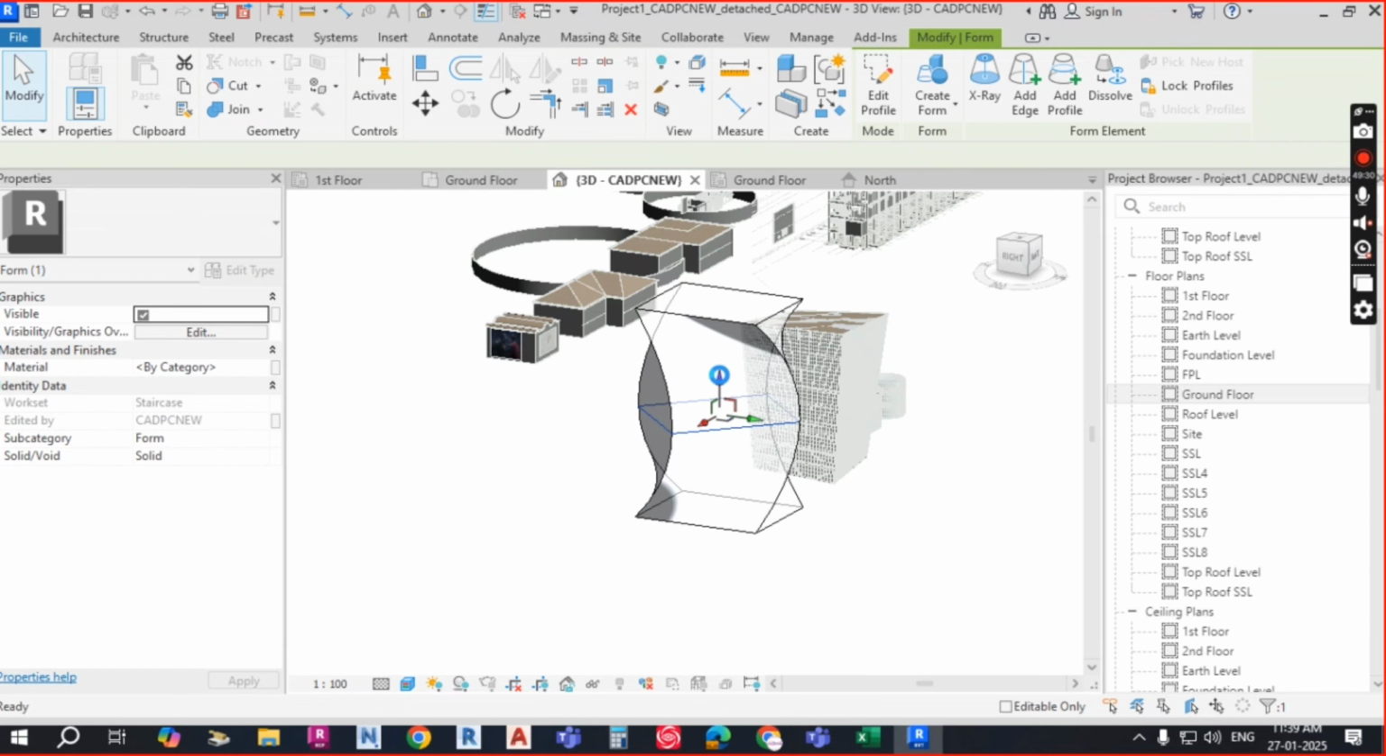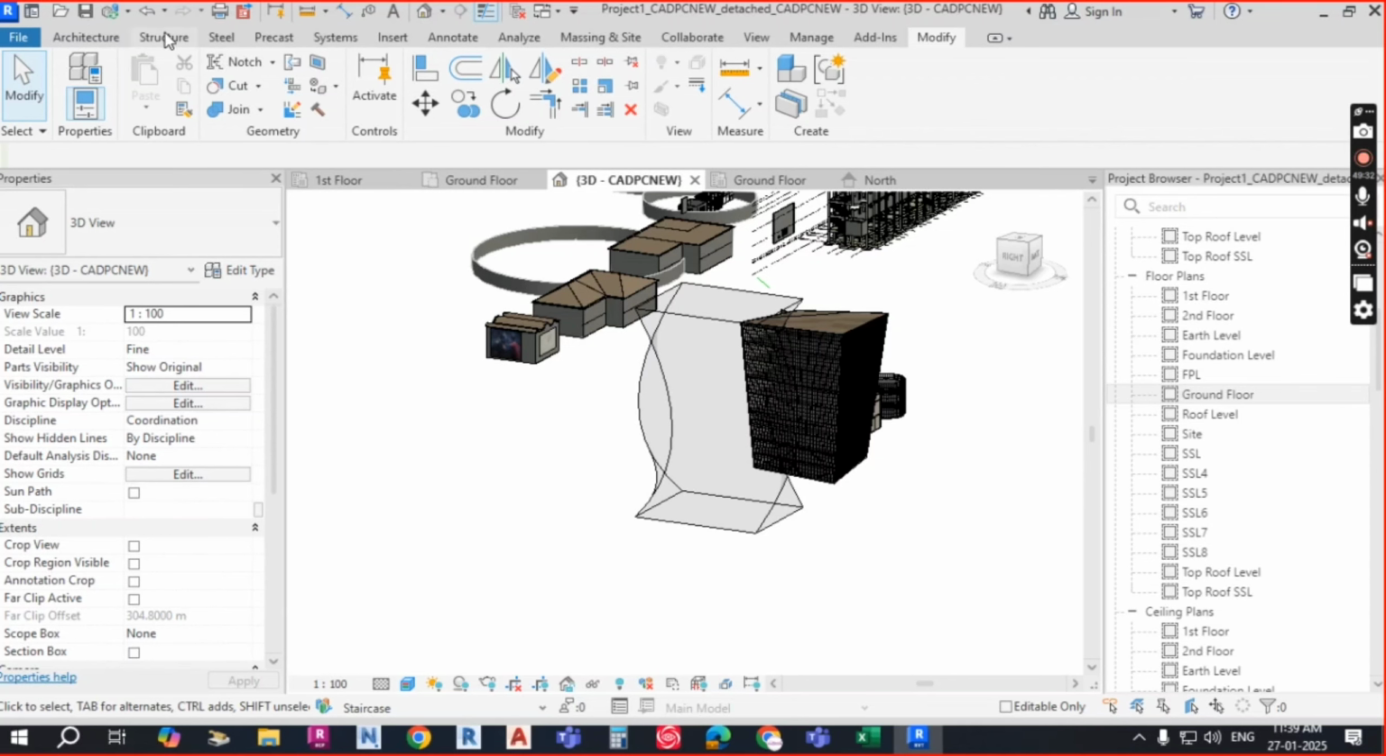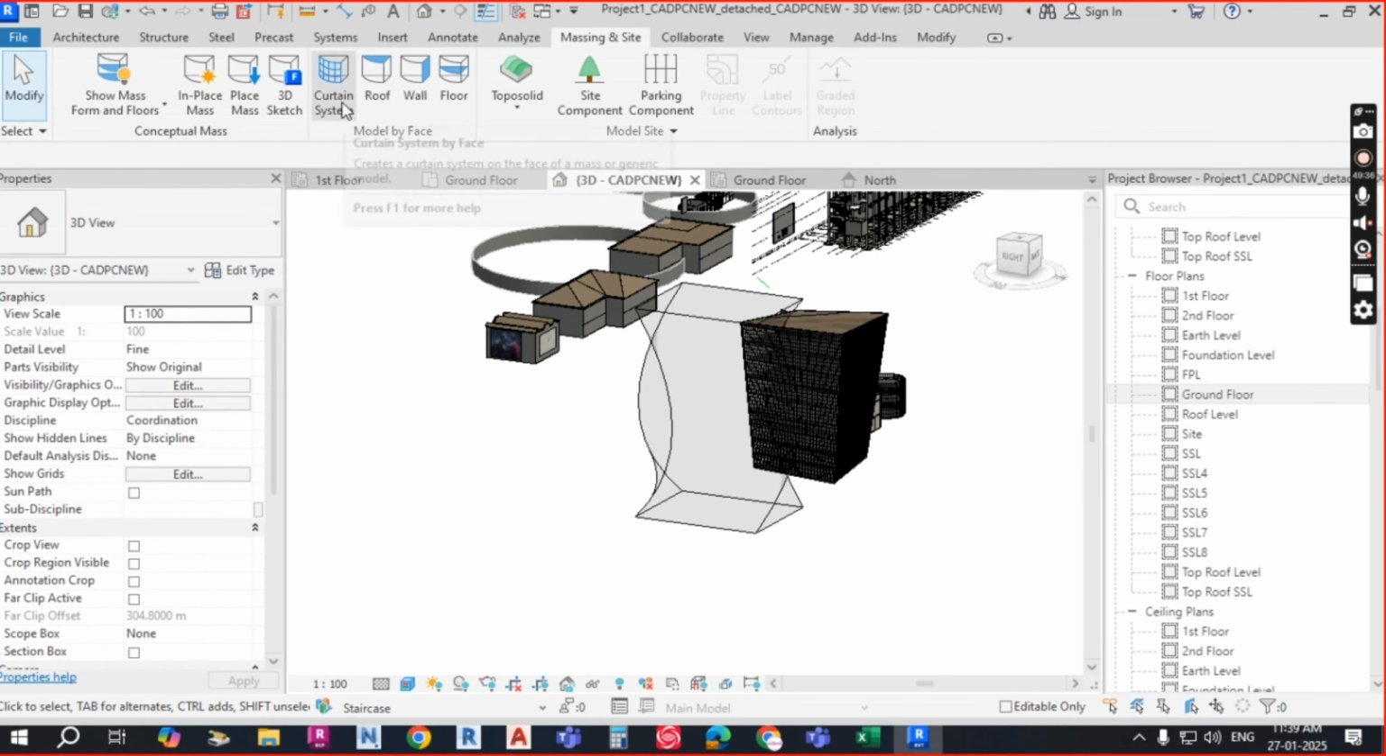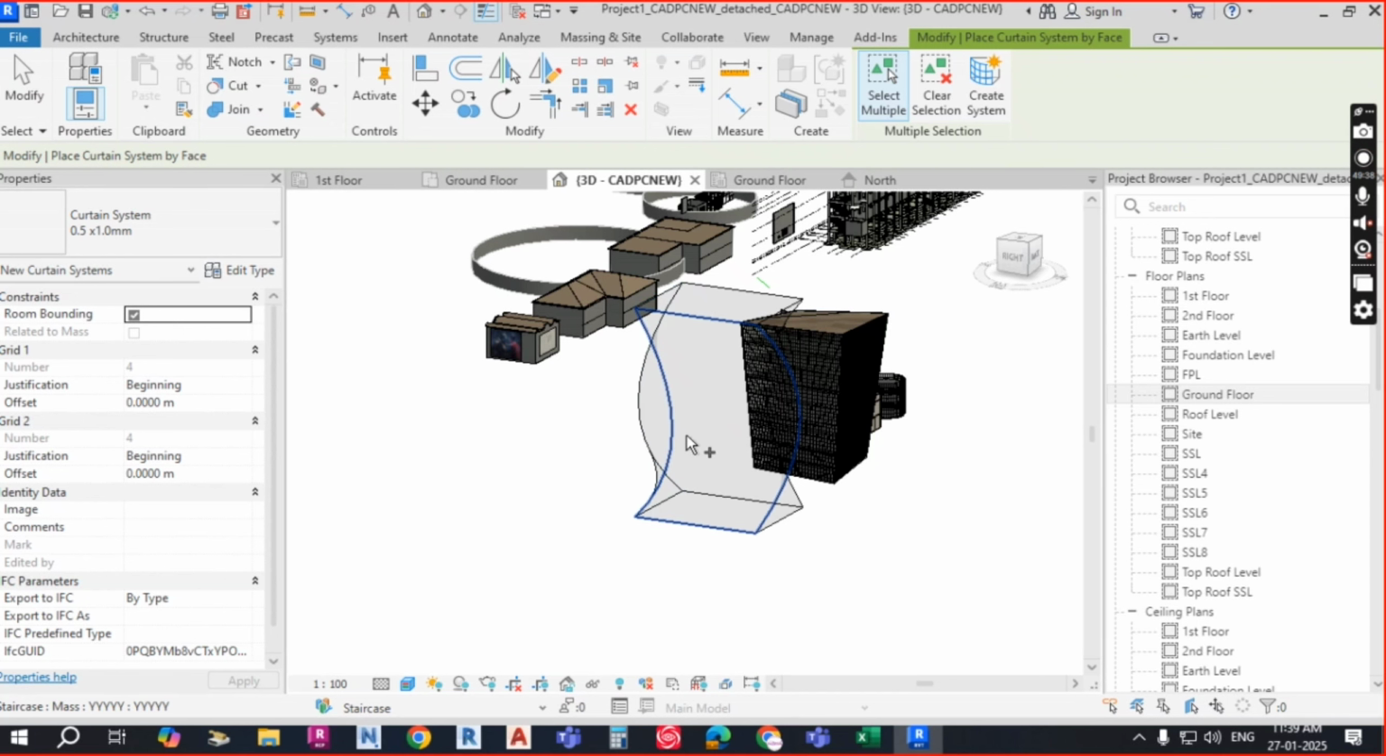So after completion of this, now you have to go here to masking, and apply the curtain system wherever you require. Within that shape, you have to click and create the curtain system. Meanwhile, you have to create the floors also, because the floor shape will also come this way, as it was. It is becoming slow, because the model is heavy right now, because we have developed many things here.